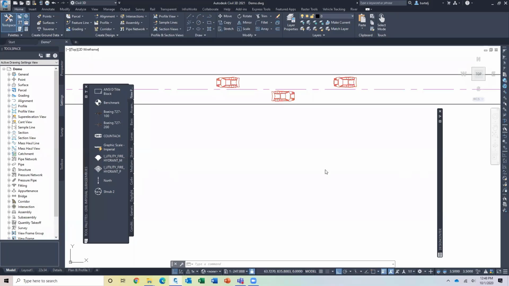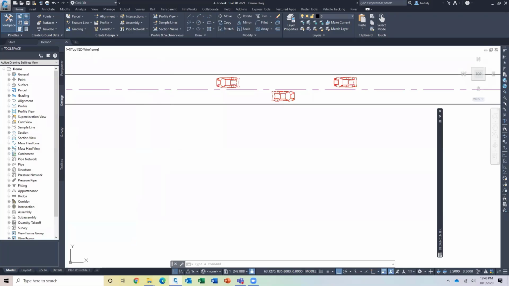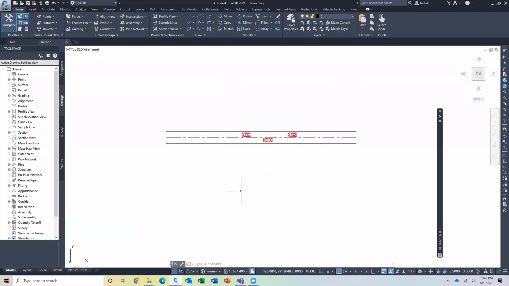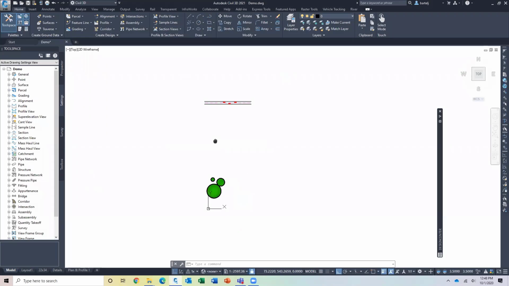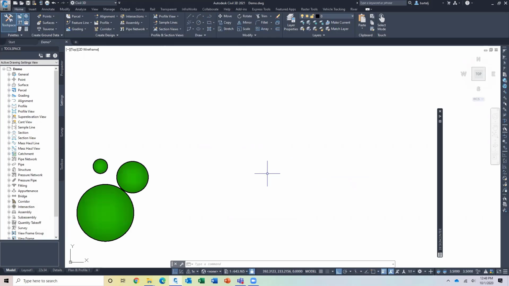All right, so using Design Center, we can use that to help supplement some of the other things that we're going to work with. Let's take a look at another example here. I'm going to back up. I've got some trees in here. Let's say that I've got a file from somebody else.